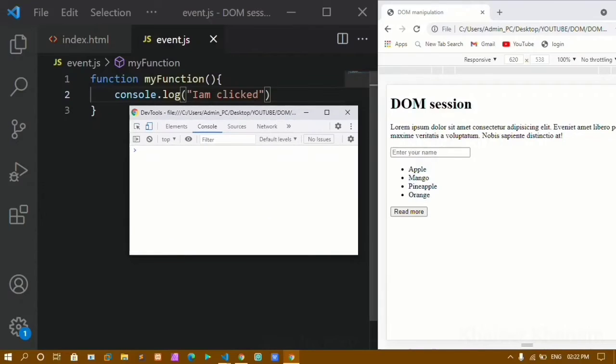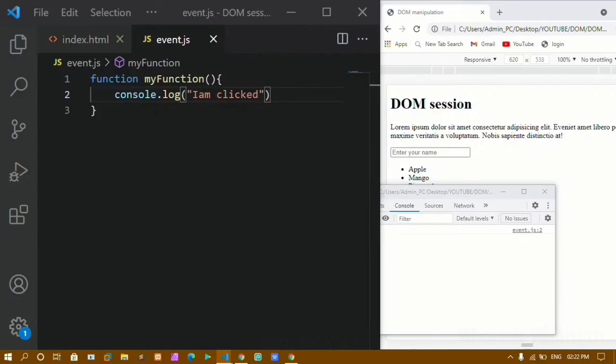Now if I refresh this and open my console, if I click on my read more text, I'm getting this "I am clicked" text here. However many times I click, this number keeps increasing. Okay, this is how we used to pass functions earlier. This is the old way of passing functions inside our buttons.